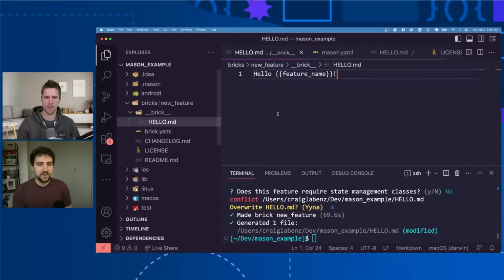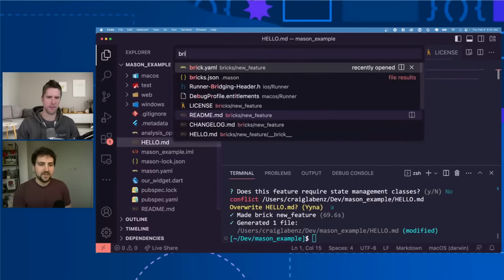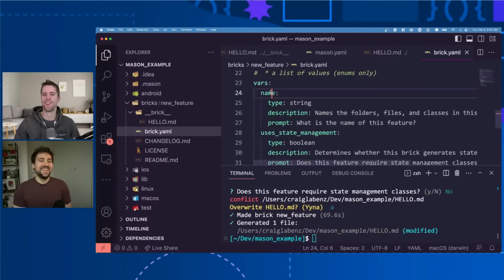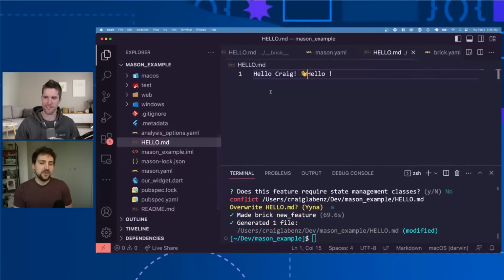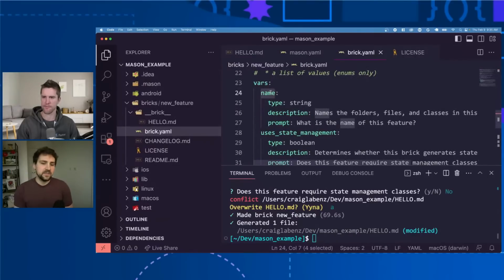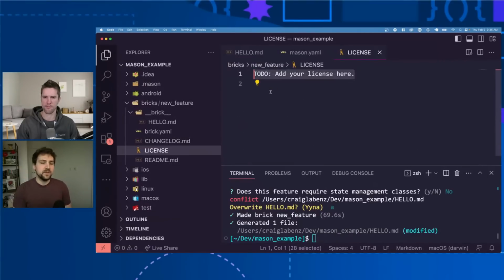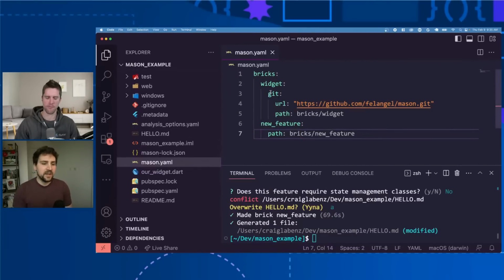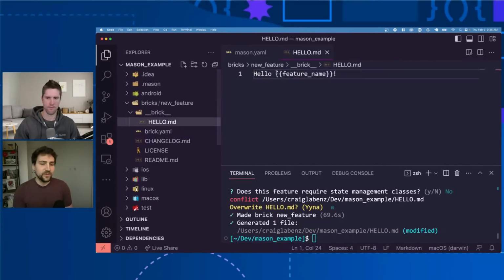In the brick.yaml? I was hoping the tab was still... Oh, we just called it name. It's just name. So that's something you have to be careful of. Mason by default runs in this lenient mode. If it can't find something, it's not going to blow up and crash. It will just do the best that it can. So in this case, it was like, I don't really know what variable you're talking about, so I'm just going to leave that blank. But yeah, now we can try one more time.